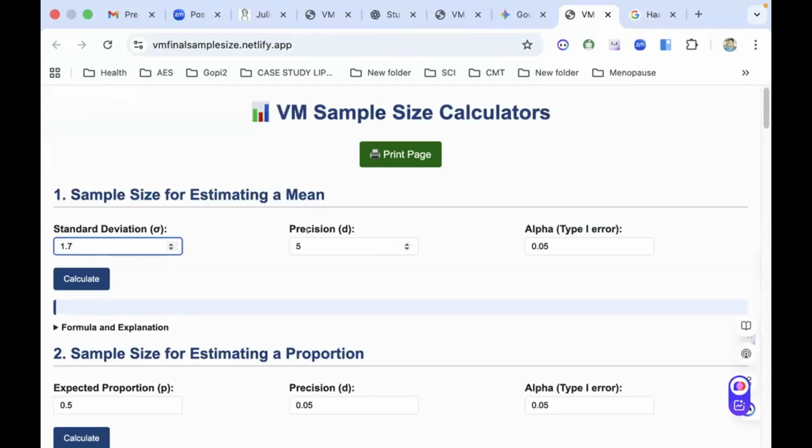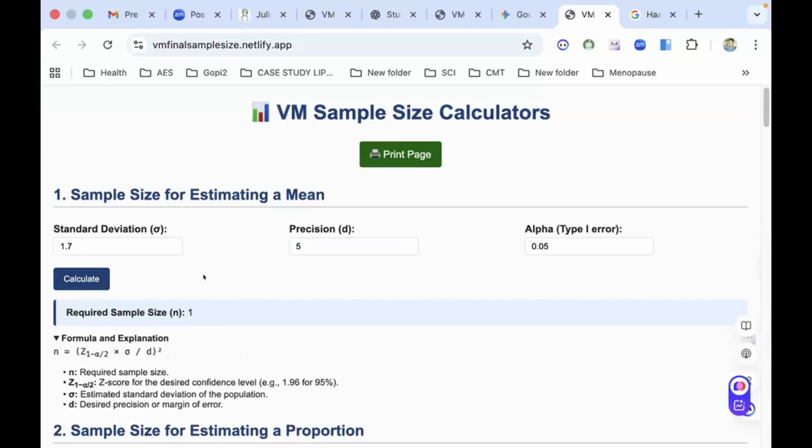Then precision. Precision is how accurate you want to be. You can take precision as 5% generally, so alpha error is 5%. It will give you a required precision of 1%. Based on this, we can get the sample size.